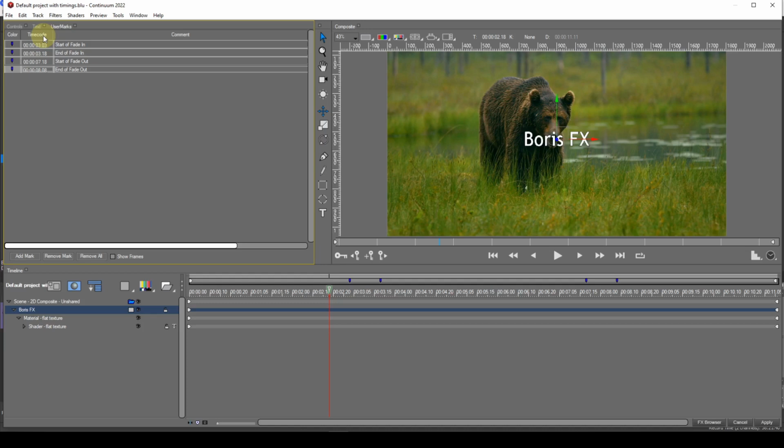However, if you're designing a fairly complex lower third, with multiple animated elements, a little bit of planning along with the use of the user marks window could save a lot of trial and error. Having said all that, let's get on with the lower third.